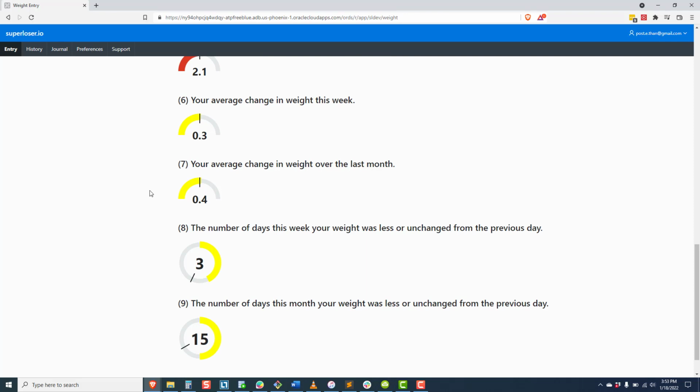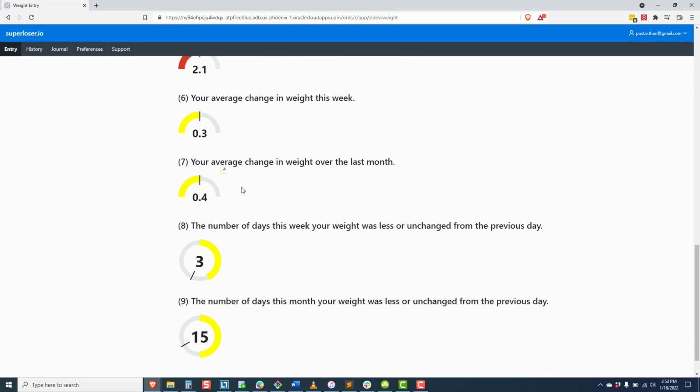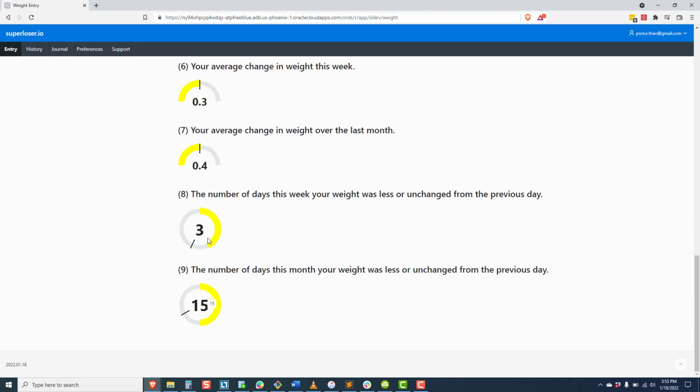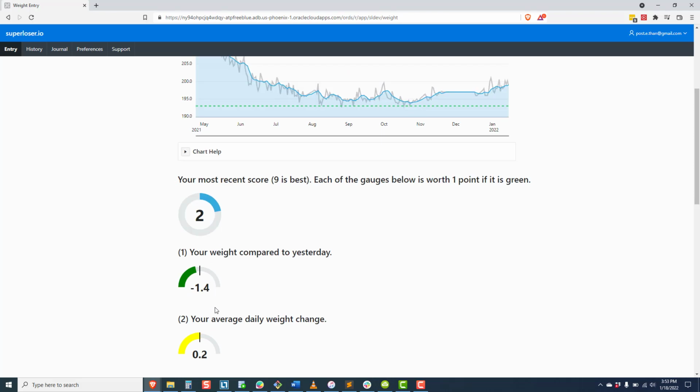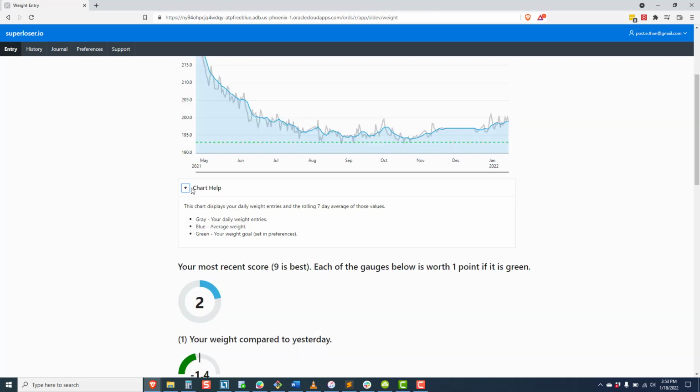It's all muscle, I'm sure. The average weight change this week, average change in weight over the last month. So these are kind of just some metrics that we can use to come up with a score to tell you how you're doing. If you need help on this chart, you can open this up, and it gives you a little bit more explanation of what you're looking at.